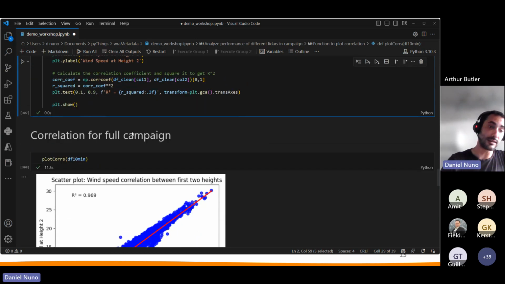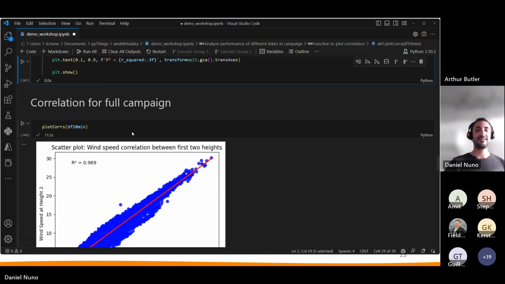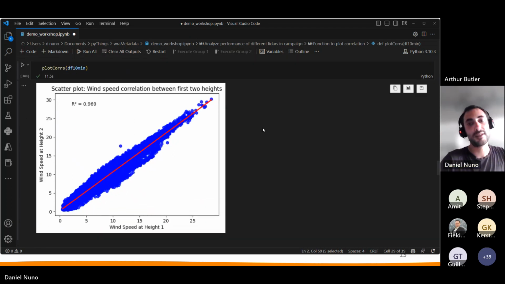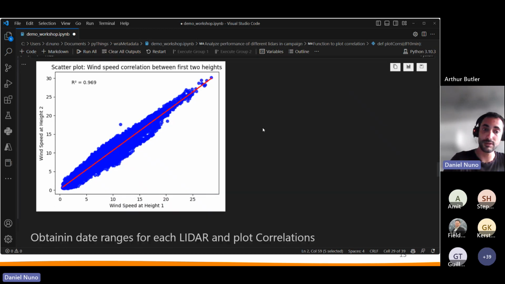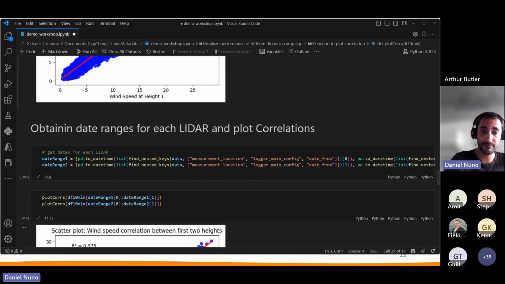And we can check, obviously, the horizontal wind speed at two different heights doesn't have to be exactly the same, but the correlation will be near. So this is for the full campaign, and one could wonder if the first lidar, since it got broken, maybe it had some wrong measurements before stopping working. So this could be interesting to check.